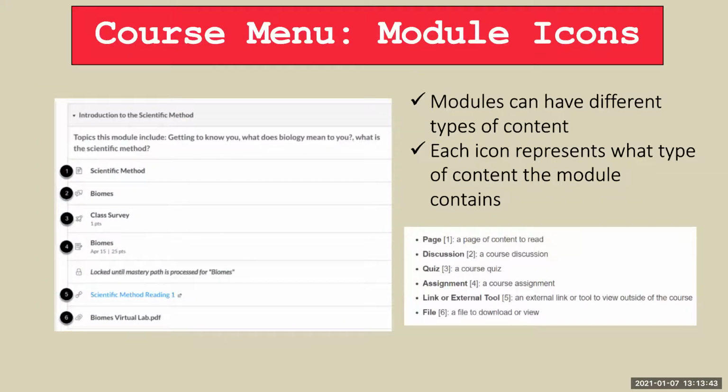Each module is categorized by 6 symbols that classify what the module content hosts. These 6 symbols are called page, discussion, quiz, assignment, file, and link or external tool.